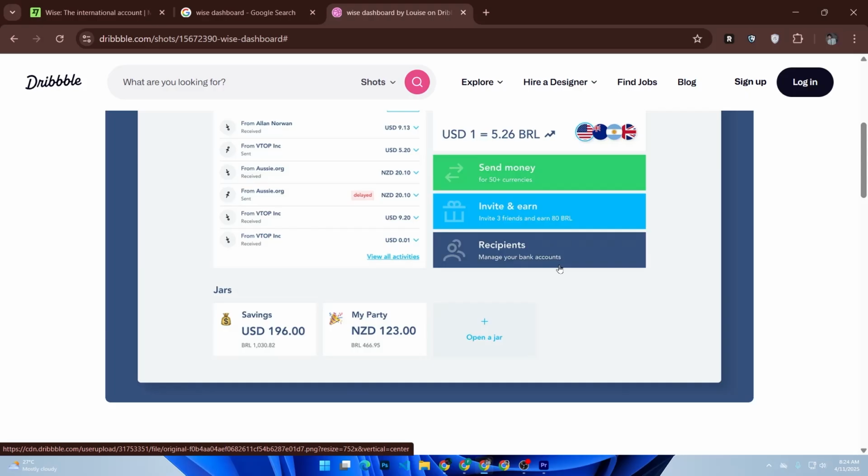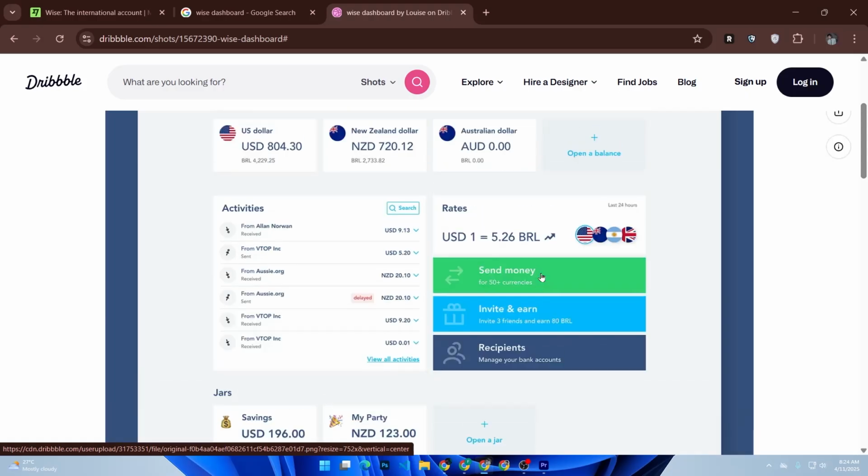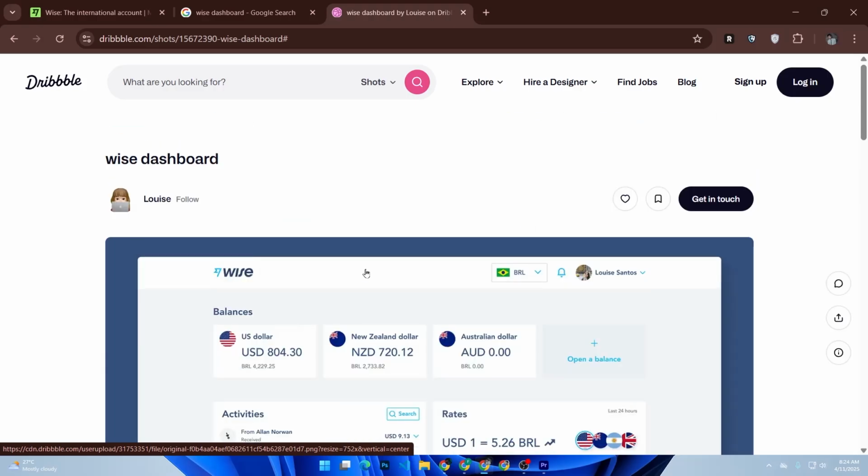If you are in an eligible country, you can also order a Wise debit card. It lets you spend in different currencies with no conversion fees. Great for travel, online shopping, or even budgeting. And that's it. You have got a fully working Wise account ready to send, receive, and manage money internationally.